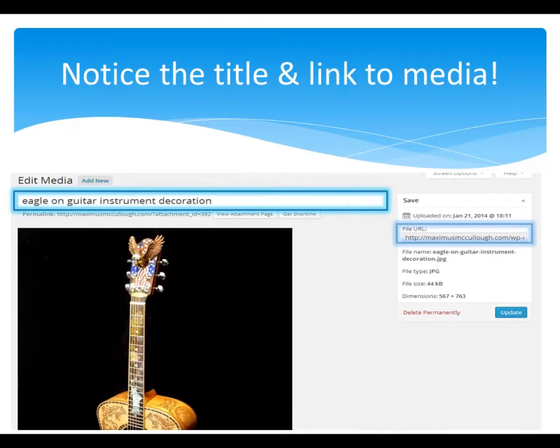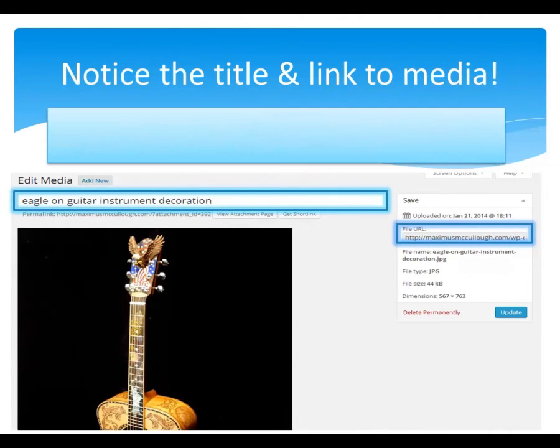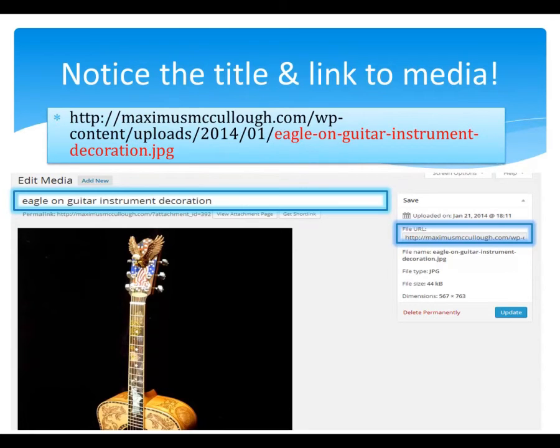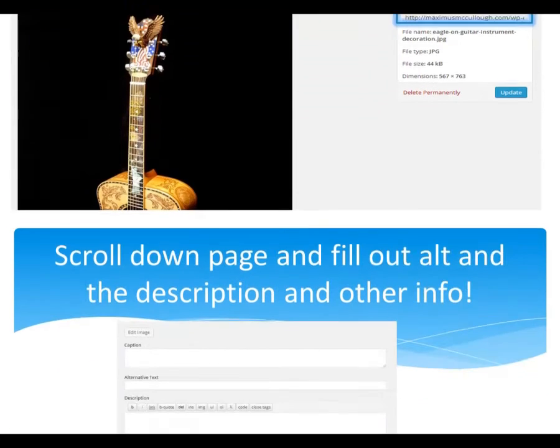All right, and look at the URL structure here. If you look at the URL structure, you'll see maximuspicella.com, but the final part of it, Eagle on guitar instrument decorations. So guess what that's going to be indexed as? Eagle on guitar instrument decorations. So that's great search engine optimization for you.